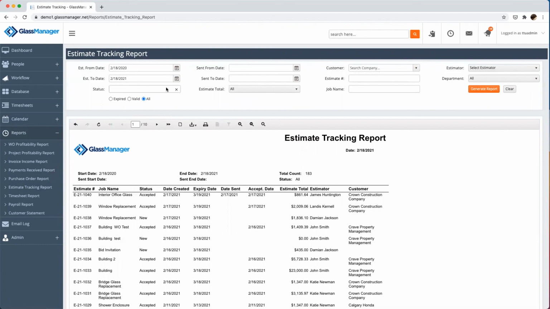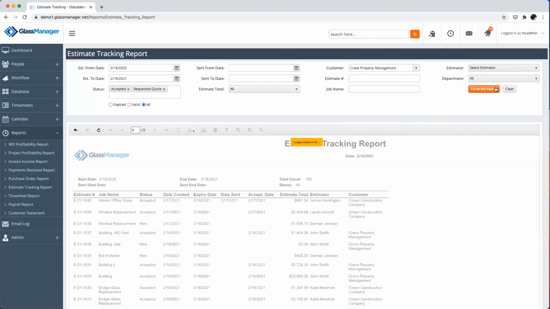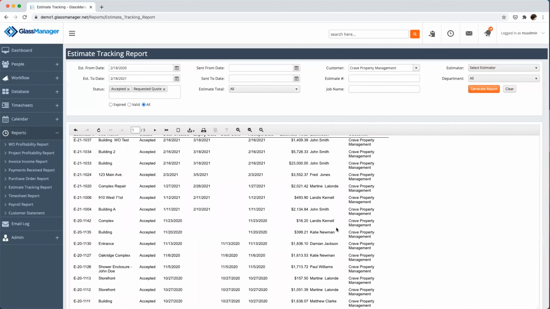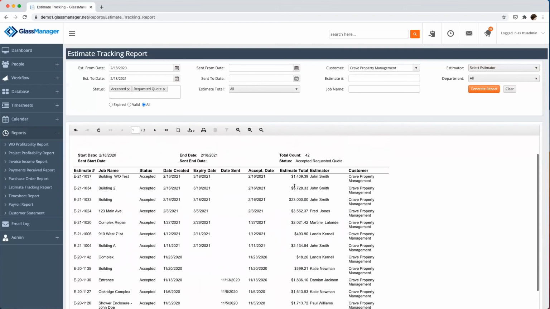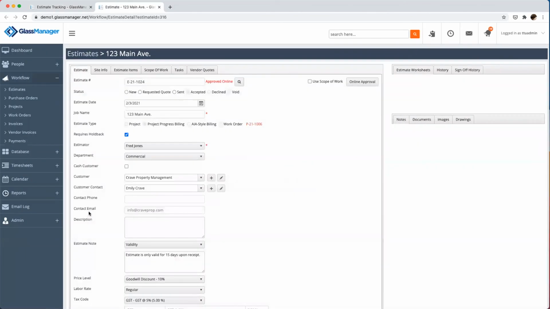You could filter according to status, job value, and even customer, estimator, and so much more. Clicking on Generate Report will update it according to the filters. You can see all of the estimates listed down here. If there is anything that catches your attention, this is an interactive report wherein if you click on the estimate number, it'll open the estimate for you.